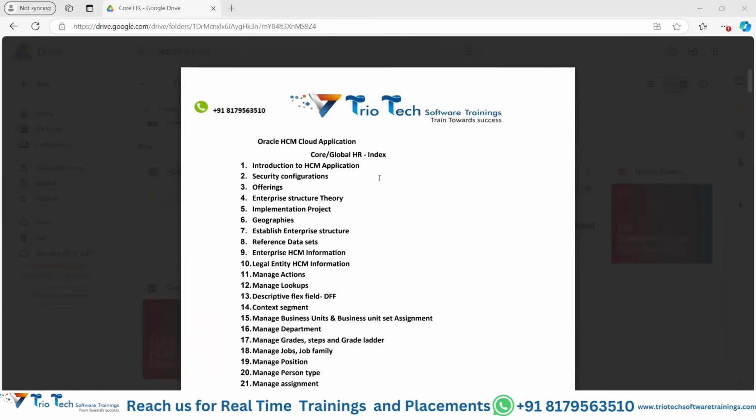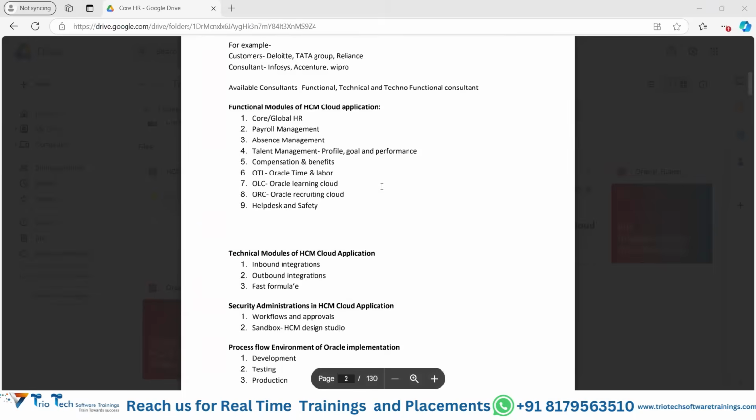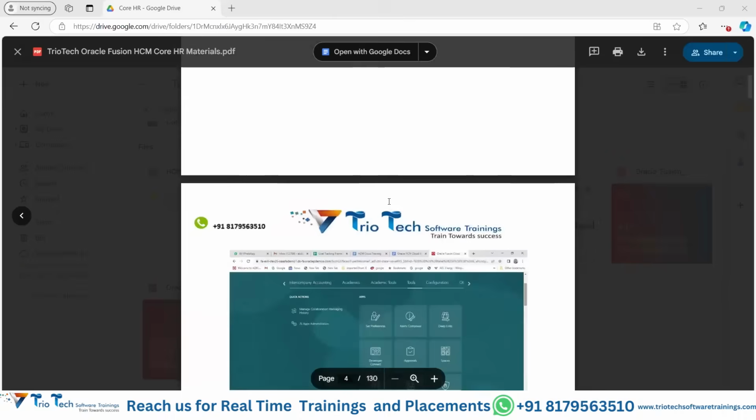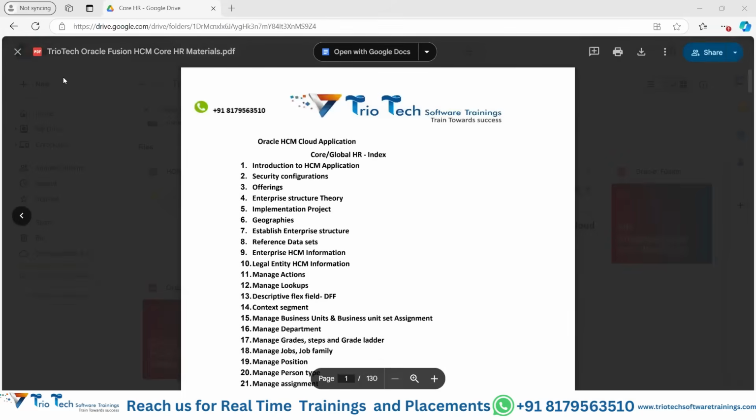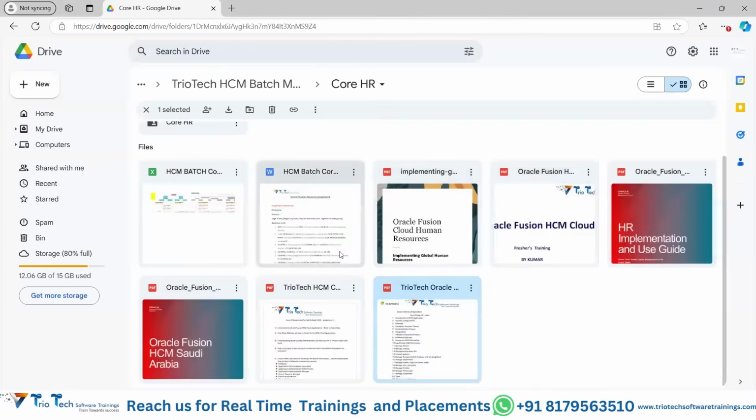This is what I'm telling you. While the session is happening, don't write anything. Focus on the session. Materials are already given. By using this, later on, if you want, you can prepare your notebook. But everything is materialized for every module.